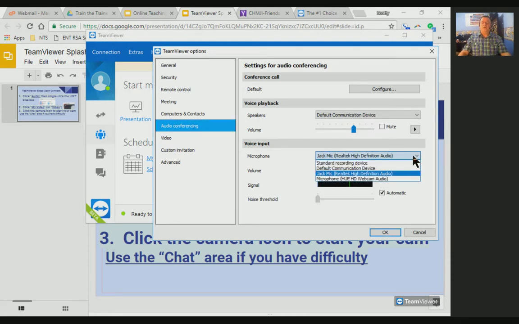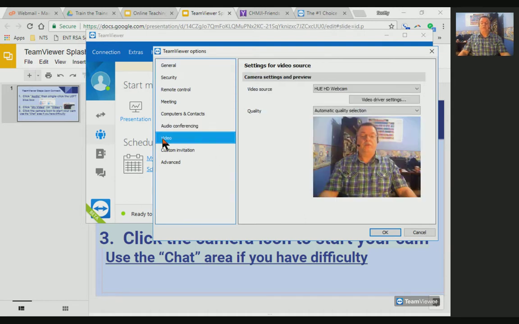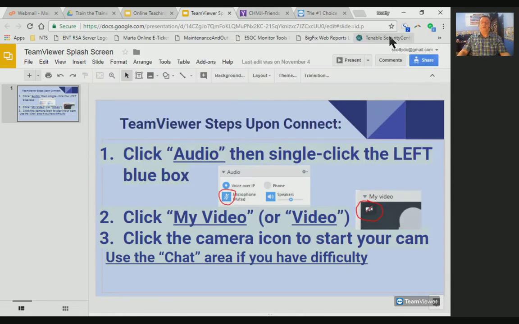To change your microphone or your headset, just click on the little drop down where it says microphone and choose whichever one gets you your audio from here. You can also select video. This may or may not work. Hey, it did. Okay. I have two things running at the same time, and sometimes they contest for things like camera inputs. But you can also click on video, and if you have more than one video camera, which I do, I have two, you can choose whichever camera gives you the best screen. I'm going to cancel this and minimize this.